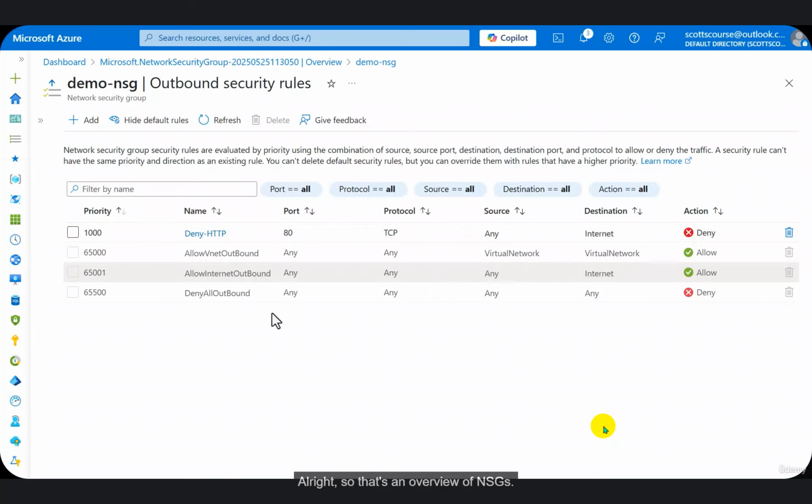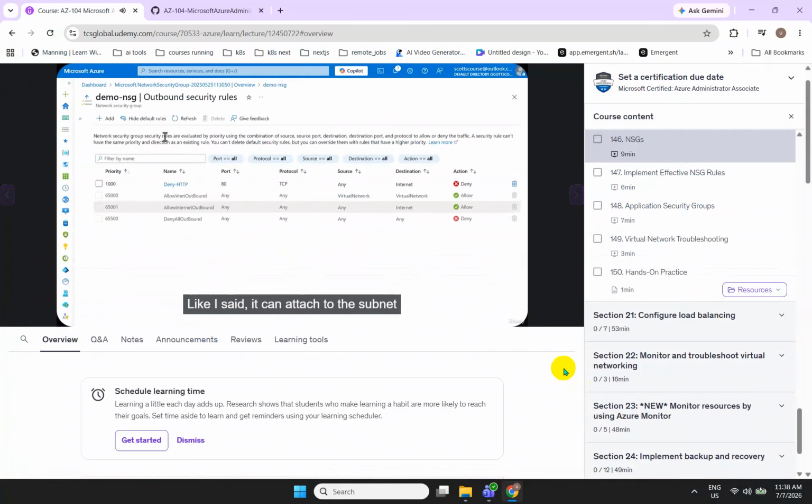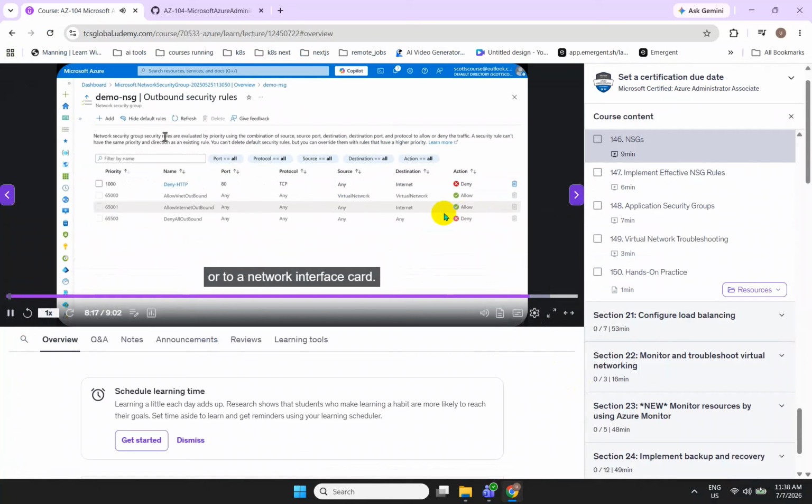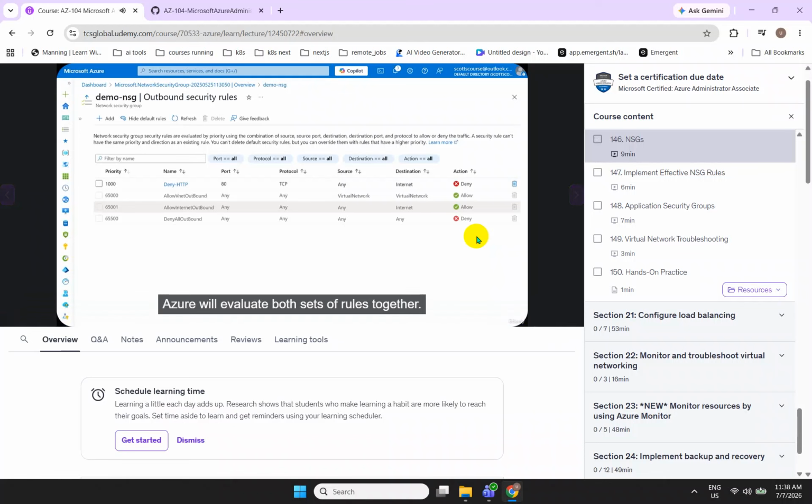All right. So that's an overview of NSGs. Like I said, it can attach to the subnet or to a network interface card. Azure will evaluate both sets of rules together. So if you have an NSG assigned to your subnet and a different NSG assigned to your NIC card, then they're cumulative. So every NSG comes with a default set of rules, including deny all inbound and allow all outbound.